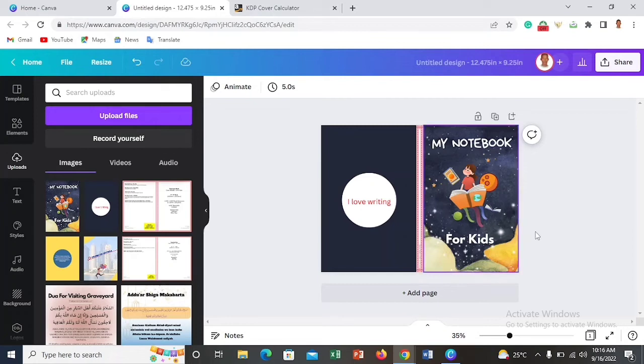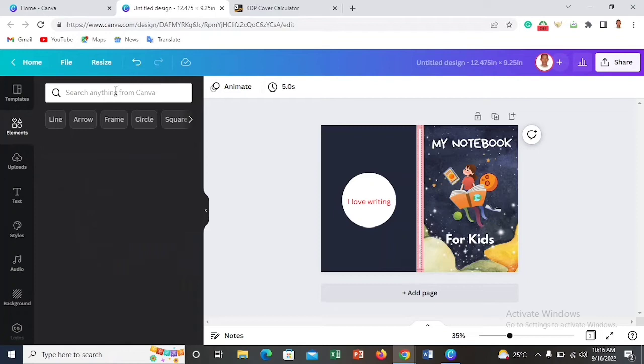So this is your cover page now. If you want to put anything in between the front and back cover pages to make it like a spine, you can do so by going to elements and then you can search for shape.